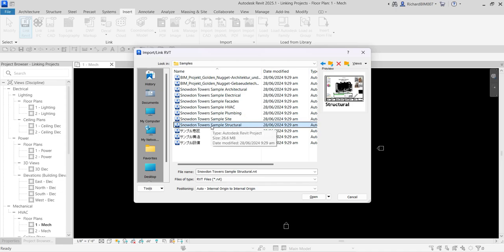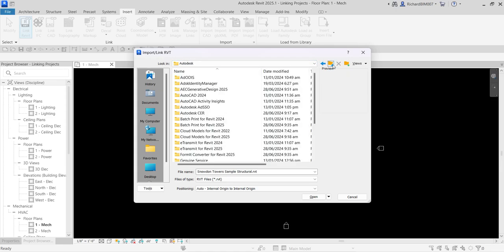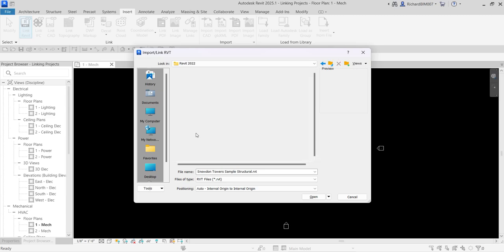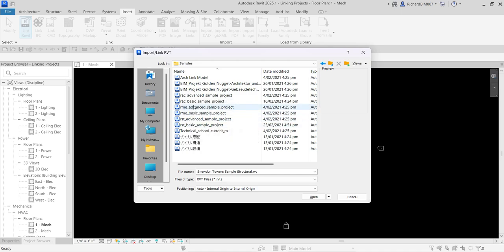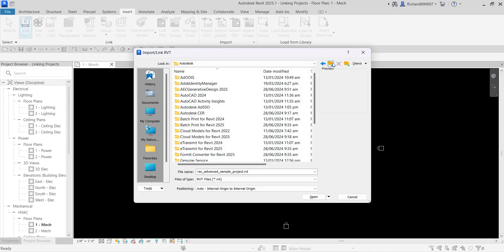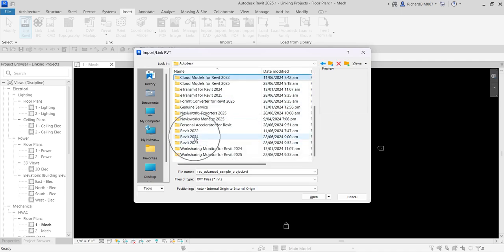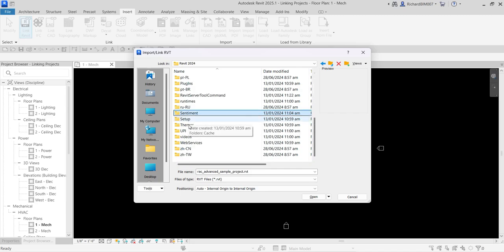Okay, the exercise file that I'm using is no longer available in 2025, but I believe it's still available if you have Revit 2022. Let's look for samples. Yeah, so this is the one that I'm talking about. This one. So you can use this. Okay, not sure if the exercise file is still available in 2024. So let's have a look. So let's double click Revit 2024. Let's look for samples. Oh, I don't have sample project here in 2024. Probably it's because I already uninstalled it.